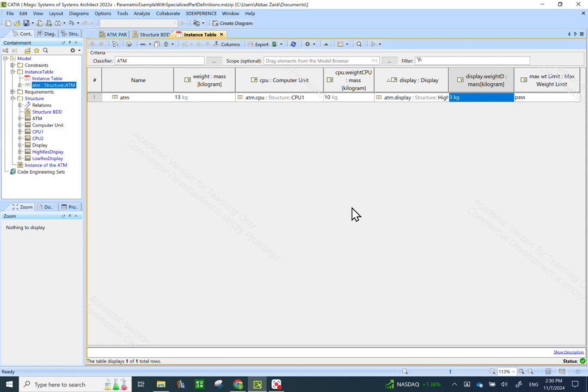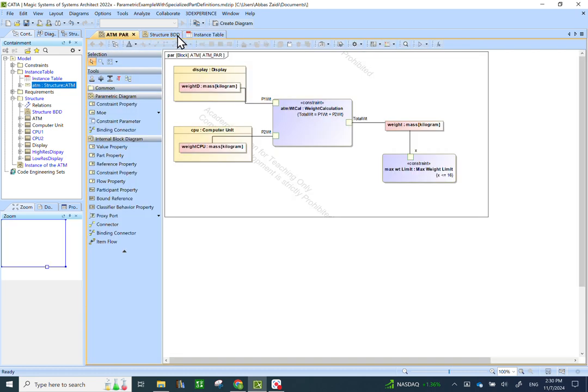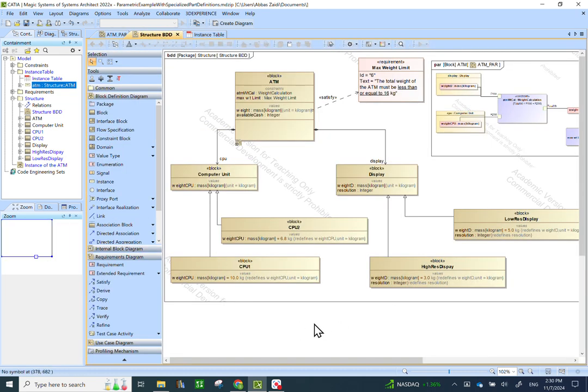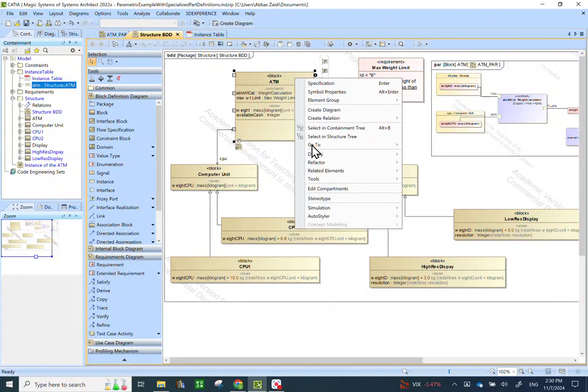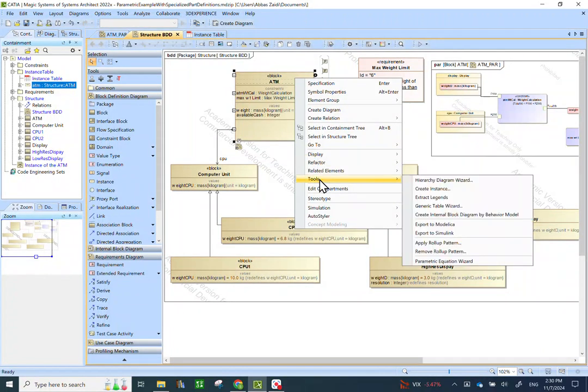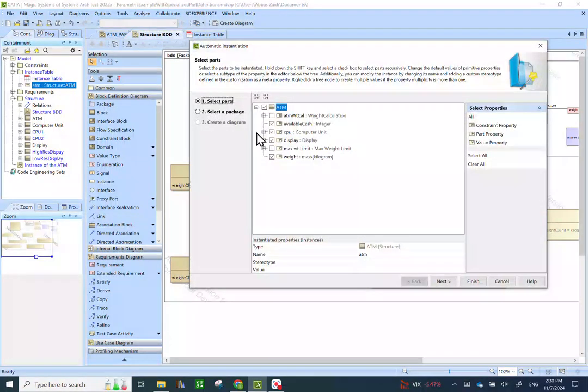Okay, let's have one more instance created so that we see it one more time, and then that would be the conclusion of this particular construction. So let me go back to the BDD, and this time we are going to have another instance by going to tools, create an instance. Let's open all these things up.